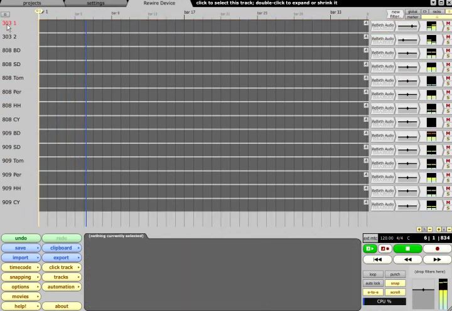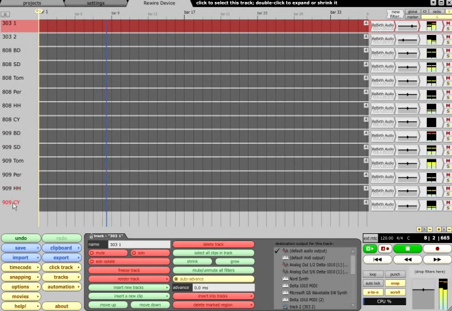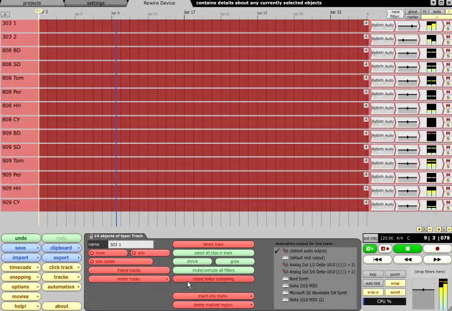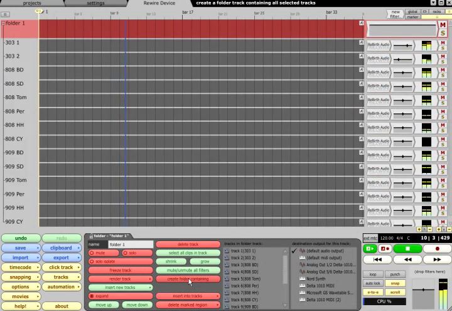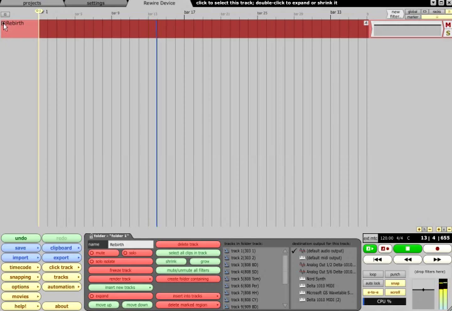Once you have this set up, you may wish to create a folder track containing all the Rewire channels. Hold Shift to select a whole group of tracks in one go, and press the Create Folder Containing button. You can now press Tab to type in a name for the folder.